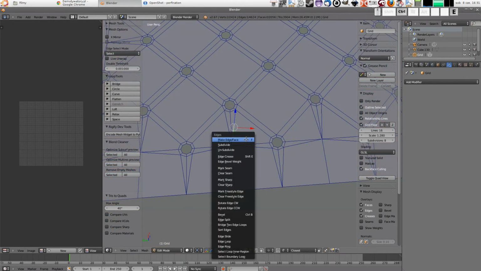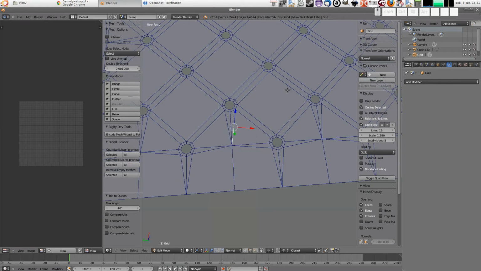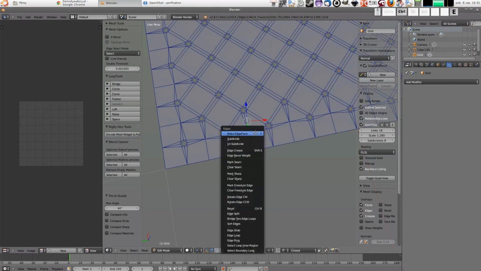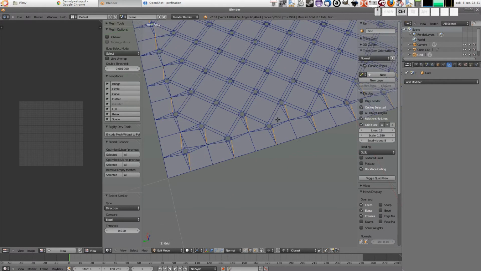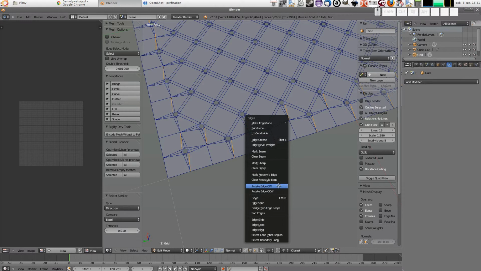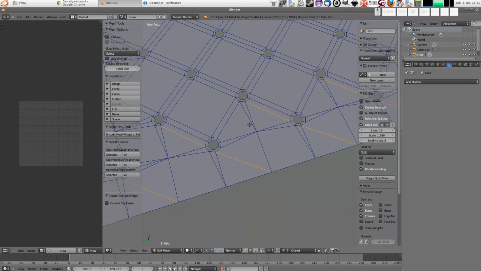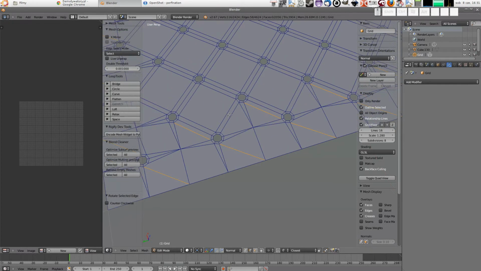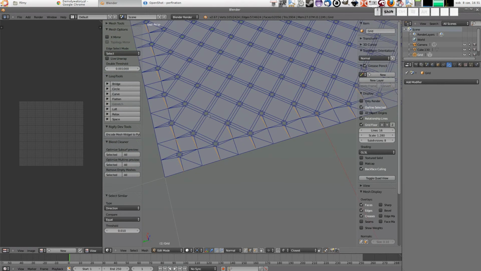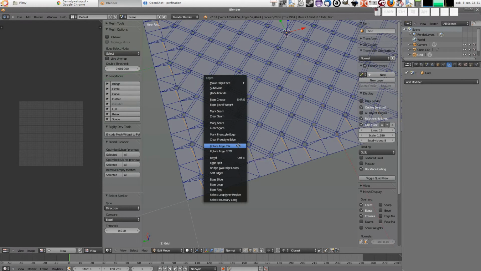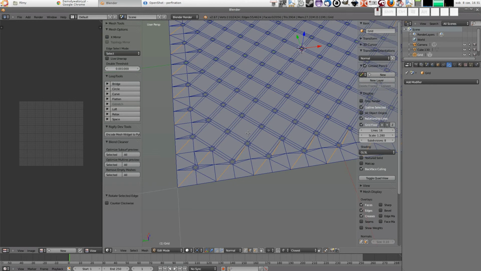Now Control E. What could we do here? Control E, Shift G, direction. We could Control E, rotate CCW. Shift G, direction. Control E, CCW.